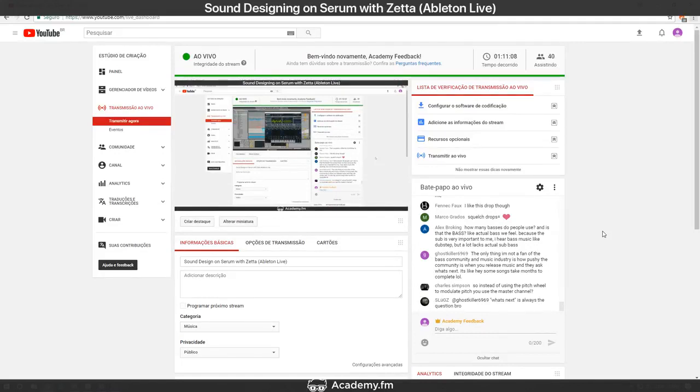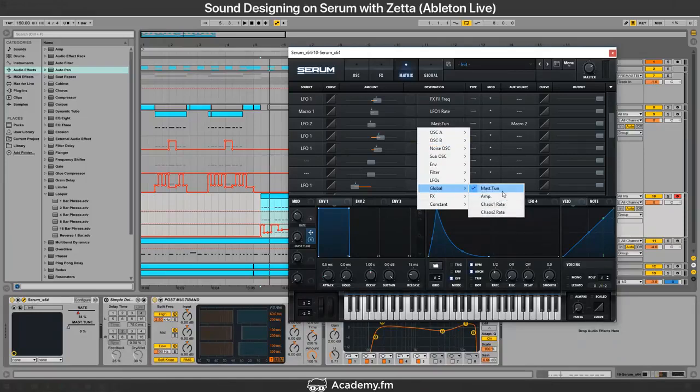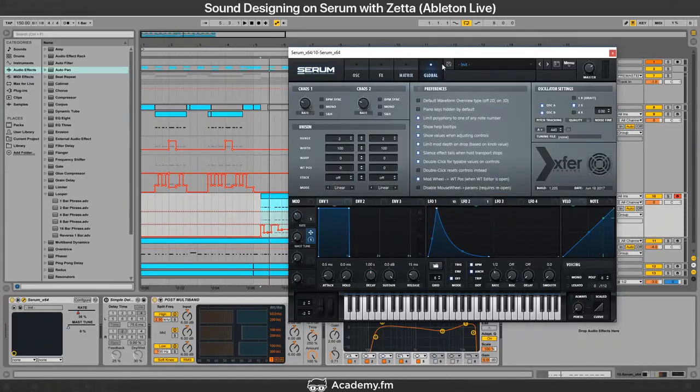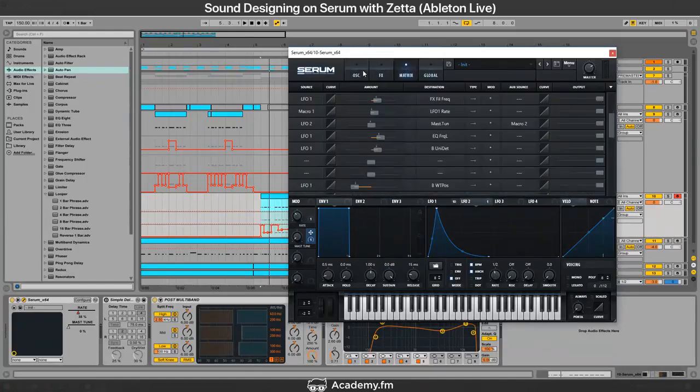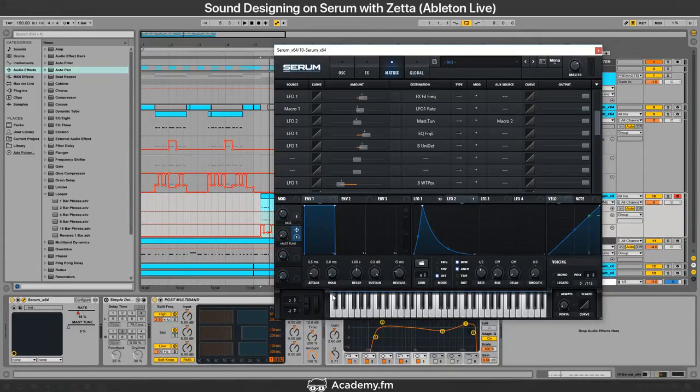Instead of using the pitch wheels, we'll let the pitch use the master channel. I use the master tune, which is over here. This is the output pitch. Let's say this is the pitch from the entire synth here. This is what it does. It's basically like doing this, but inside Serum.